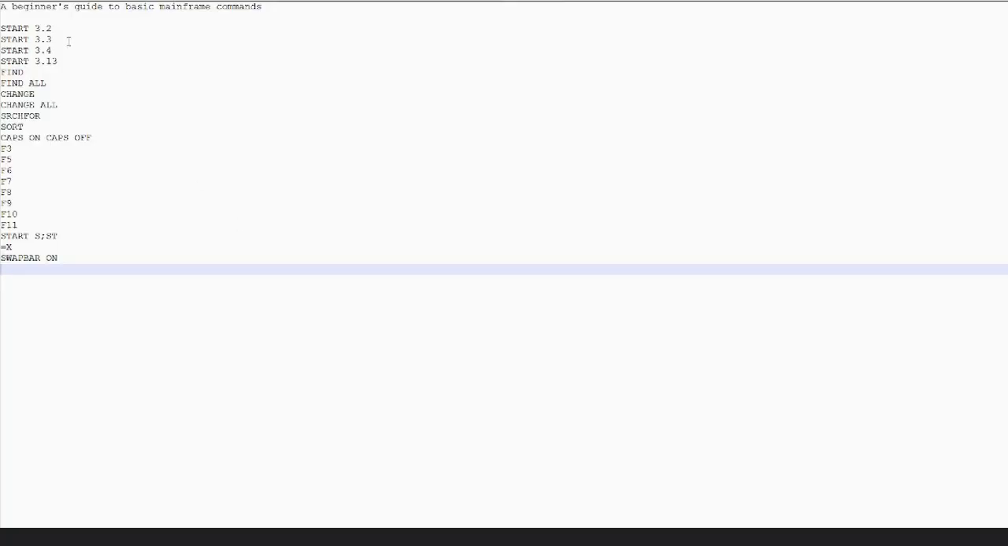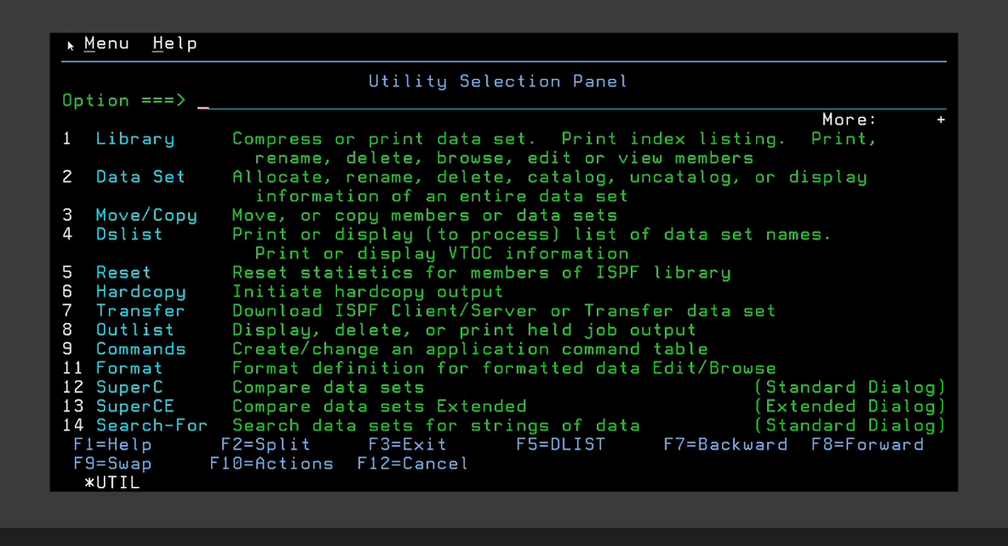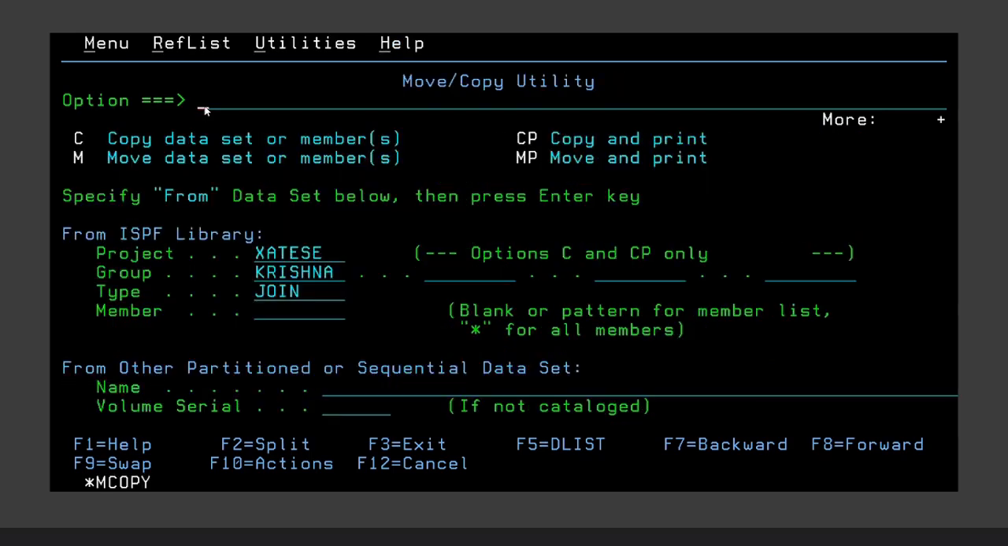Next is start 3.3. What is start 3.3? 3.3 is move or copy. If you have to move the data of one file to another file, you can use this option. Or if you have to copy the data from one file to another file, you can use this option. If you go to option 3, you have to choose either C or M. C for copy, M for move.